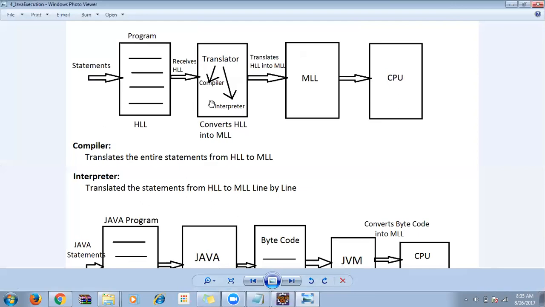Then only my execution will start. That is what the compiler will do. Same thing, line by line conversion will happen and then execution. First line convert, execute. Second line convert, execute. Third line you convert, execute. Like that, when we do line by line conversion, that is called interpreter-level conversion. Okay, that is compiler-type conversion and interpreter-like conversion.